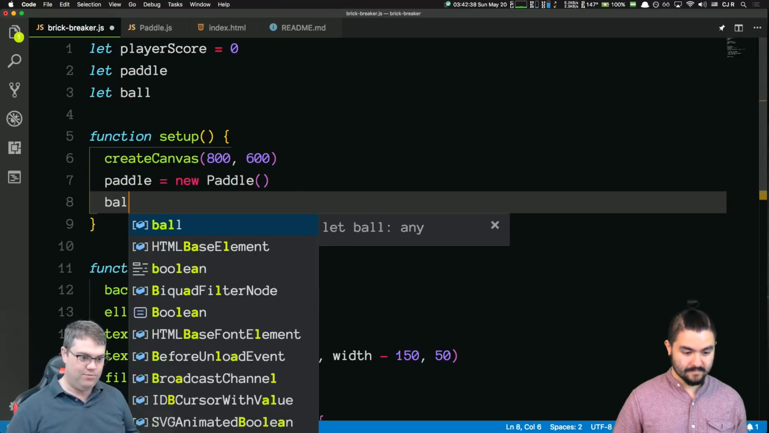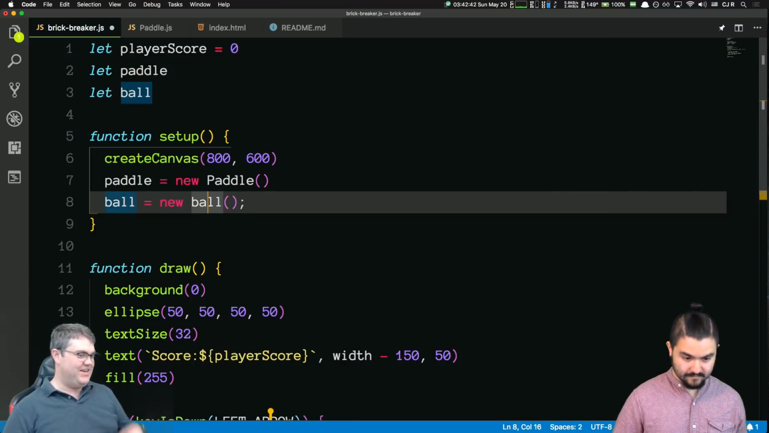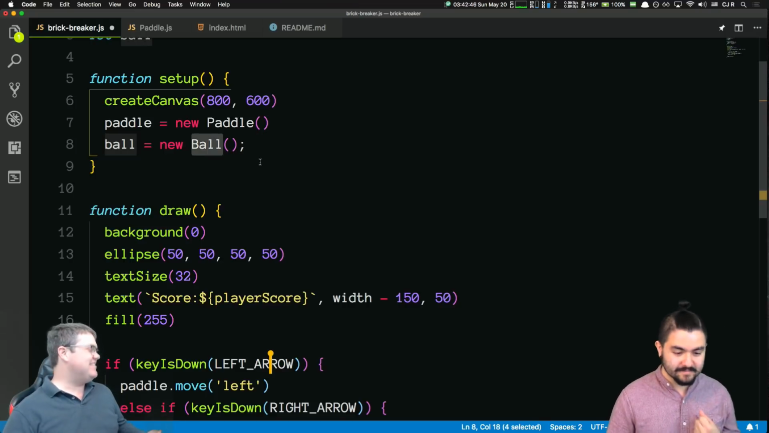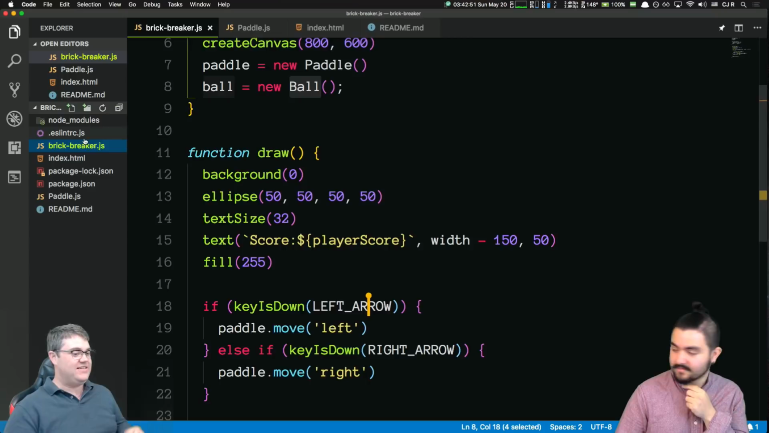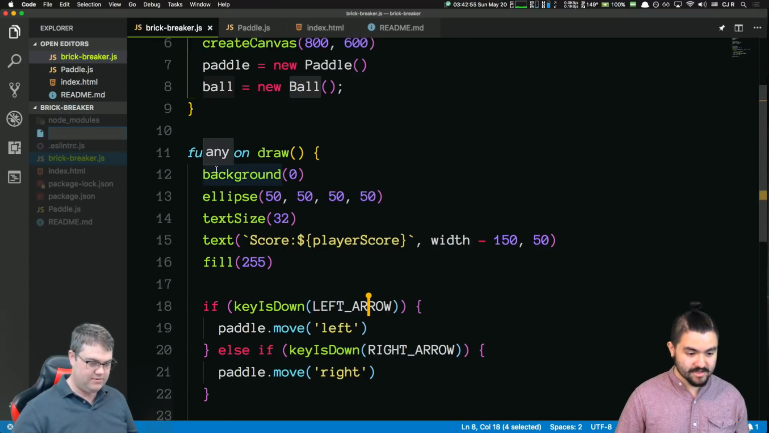So we'll instantiate a new ball. Except VS Code really doesn't like that. Yeah, because it doesn't exist yet. Okay. So all we're gonna have to do with this for right now is display the ball on the screen. Okay. So let's create a new file called ball.js.